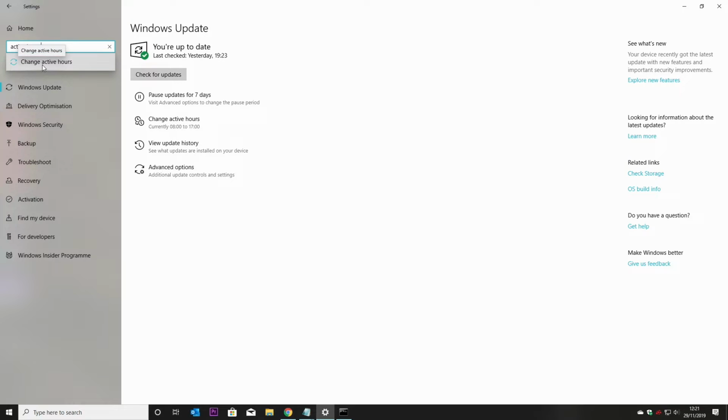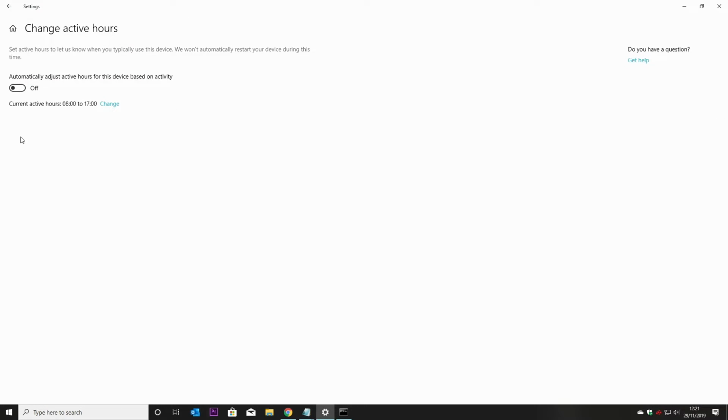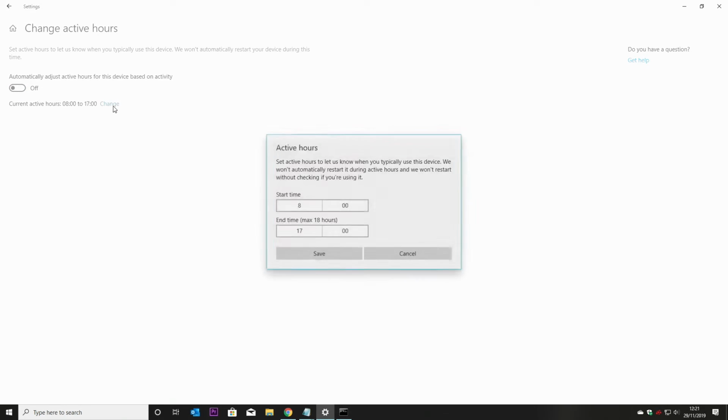So if we click on this, type in active hours in your settings, and here we got change active hours. So you can set active hours to let us know when you typically use this device. We won't automatically restart your device during this time. So if you turn this on, and then the current active hours are 8 to 5, turn it off and you can change that. So you can set it to whatever you want it to be.